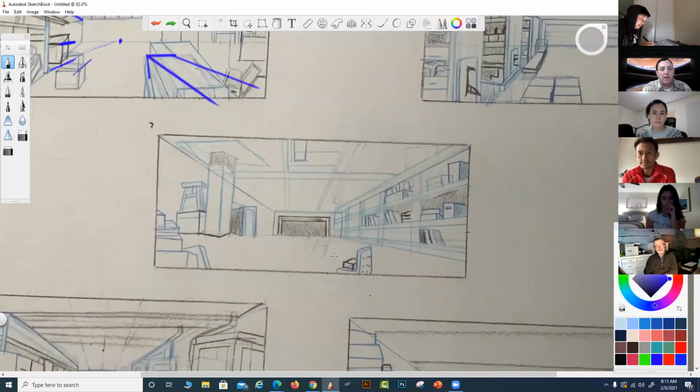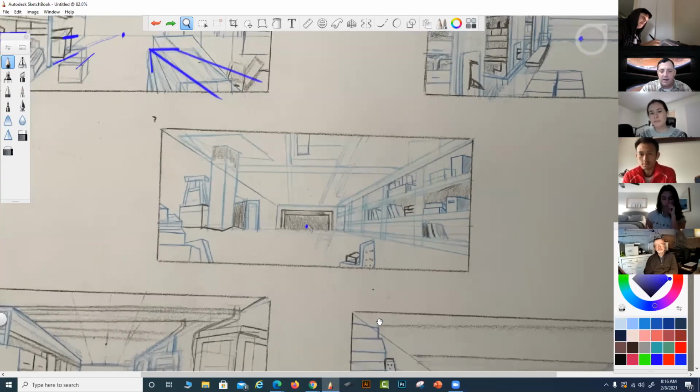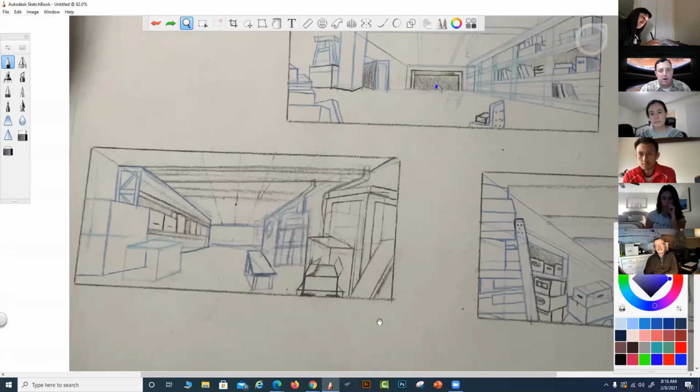This one's working really good too. But there is another part here, like if you have a vanishing point right there in the middle, this side of that wall is going to be going to that vanishing point as well. So that's one of those things you just got to check on your perspective.